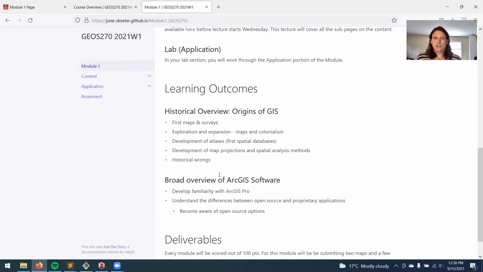For the lab portion, you're just going to do a broad overview of ArcGIS software to get an introduction into the software package that we're going to be working with throughout the semester. So the main goal of this lab is really to just get your feet wet, help you develop a little bit of familiarity, get your bearings, and then work a little bit with Esri's ArcGIS Pro.